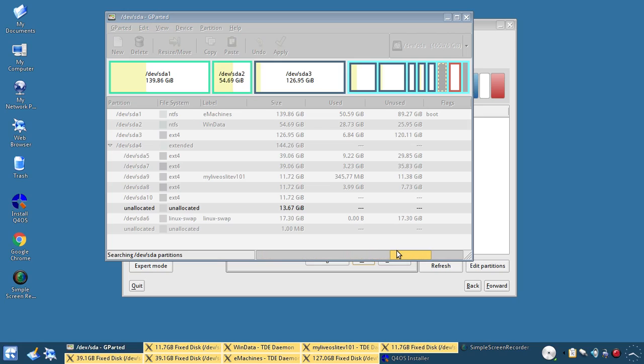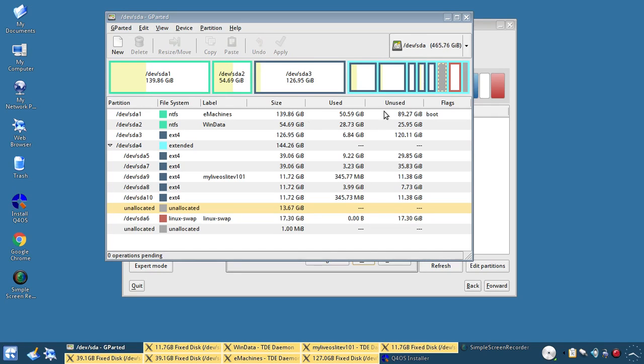Or 1 gigabyte maybe, not sure. So GParted is a really nice, easy-to-use program, but you have to understand a few things. Like you can see up here, it's not very visible, but it's an NTFS drive. Those are the two Windows file systems right there. My main Windows 7 boot partition is right here. See the boot flag. You don't need a boot flag on the Q4OS partition or install partition.